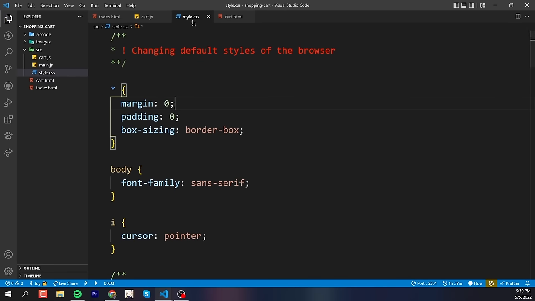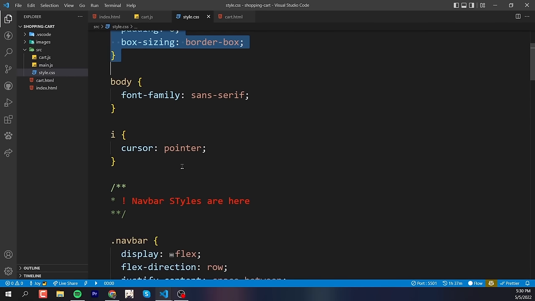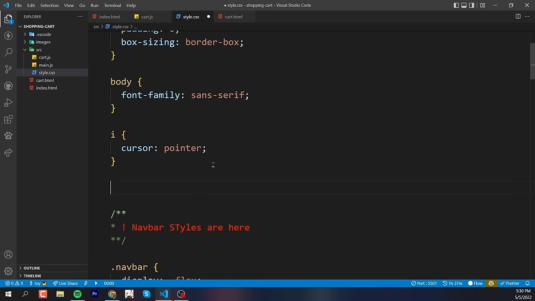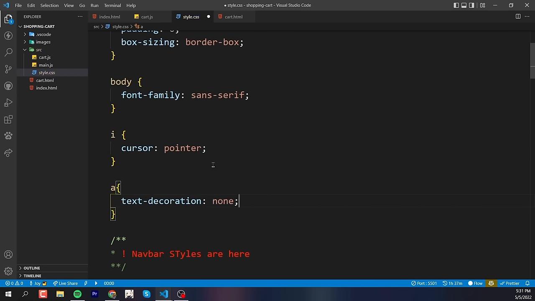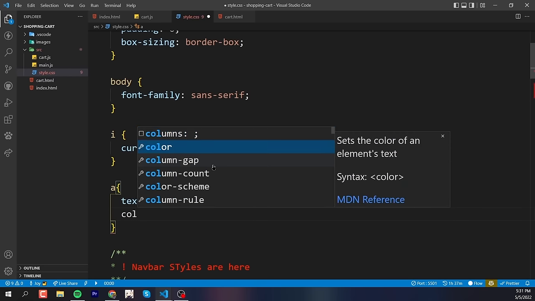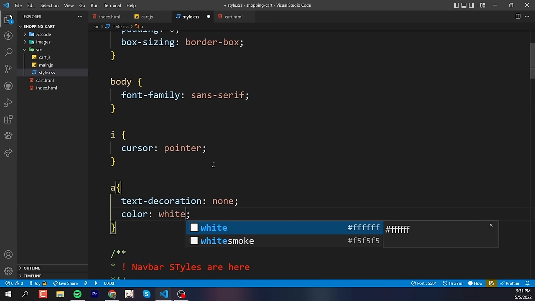So come back to our style.css at the very top here, okay? Below the i tag, we're gonna write a curly bracket, okay? text-decoration: none. And then we're gonna set the color to white, okay? Something like this. There we go, guys.